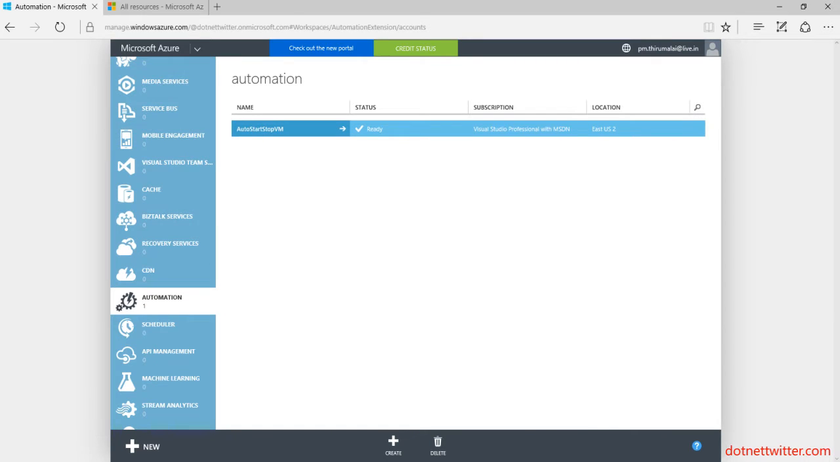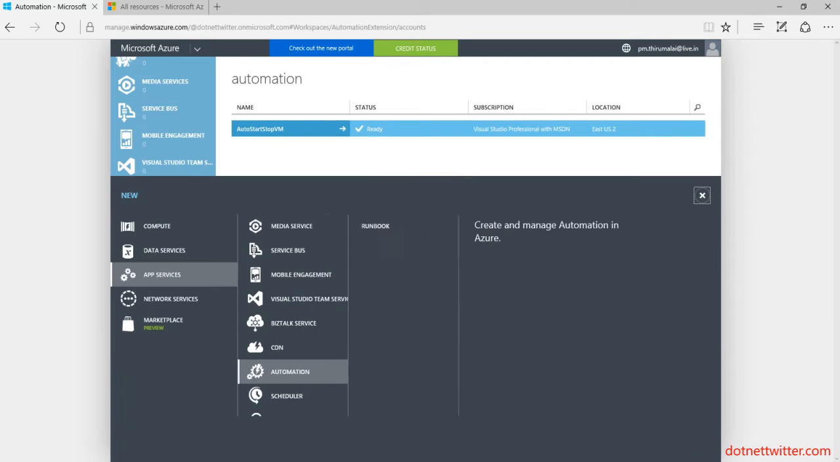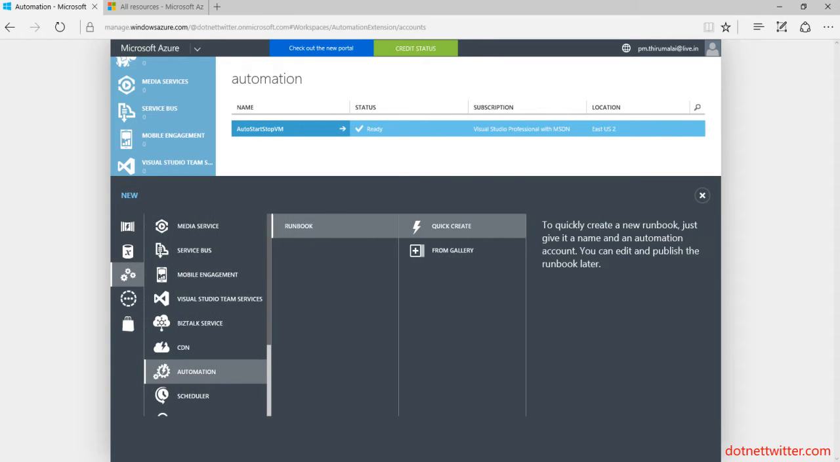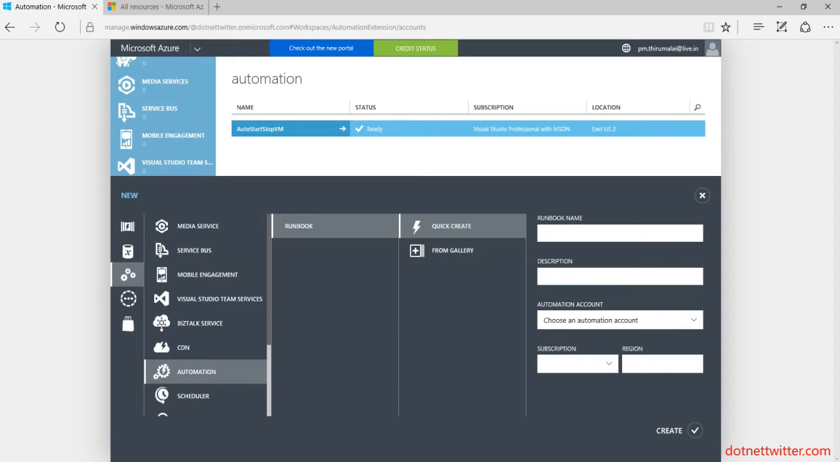So let's start by creating an Azure Automation account. Click New, App Services, Automation, Runbook, and Quick Create. Here there are two options available. One is Quick Create, where I can create the runbook and link it with an existing account, or create a new account, or import the runbook from the gallery.